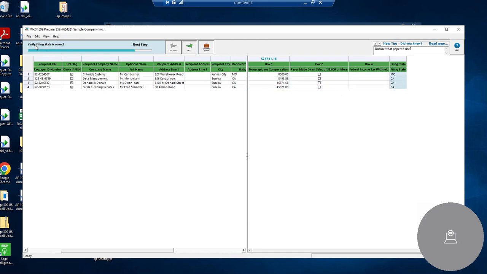The final thing is the filing state. So once again, if your information is correct in Sage, it's also going to be correct in your filing state. But this gives you a chance to correct that if you need to. I'm going to click next.